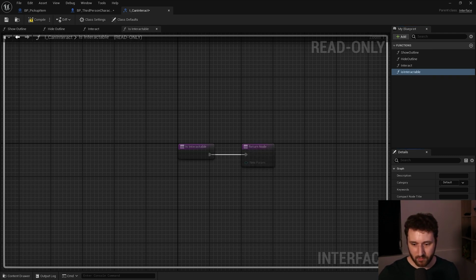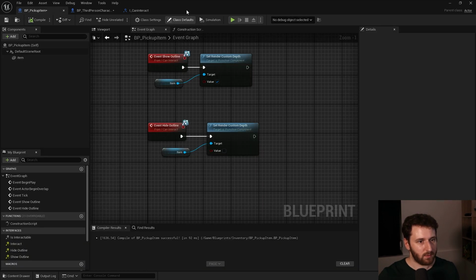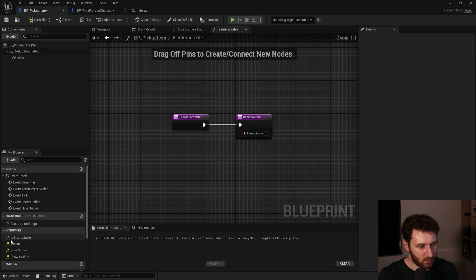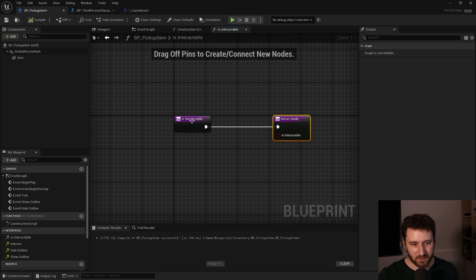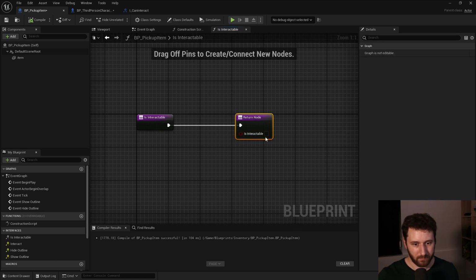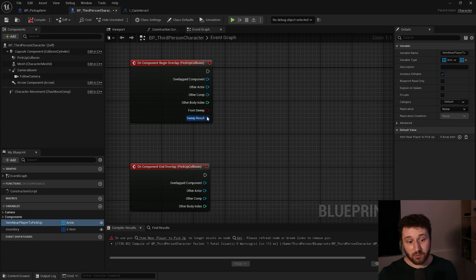And we'll just create a new output, interactable, and we'll make this a boolean. Now that you have created a new function in our interface, we need to actually implement it. So you have this function, is interactable. We just put true in here. And now we can use this function.